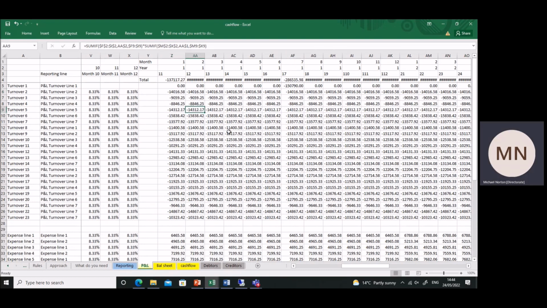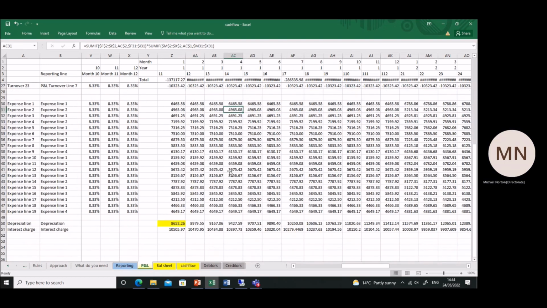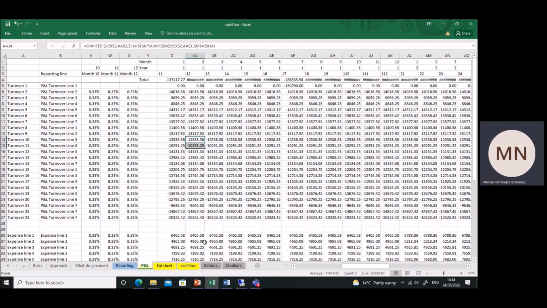Yeah, that gives me my turnover and my expenses line. I've got depreciation and interest charges, and they're going to come in from the balance sheet. So I'm going to leave those for the moment. Now I've produced my turnover and my expenses. I'm going to want to turn this turnover figure into a debtors figure though as well.